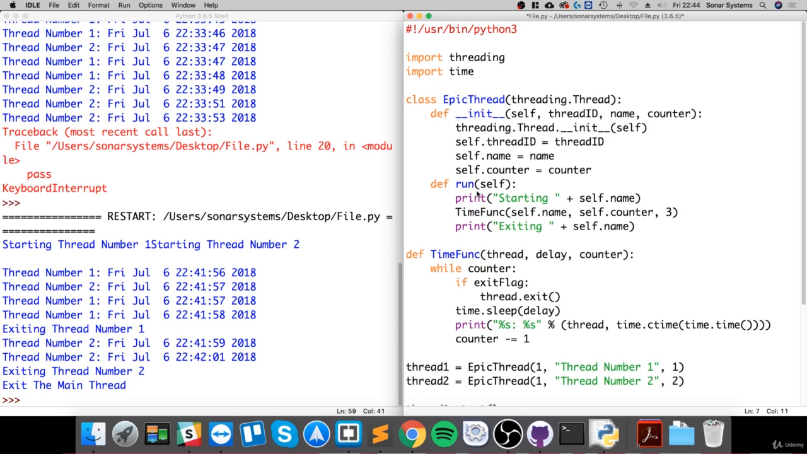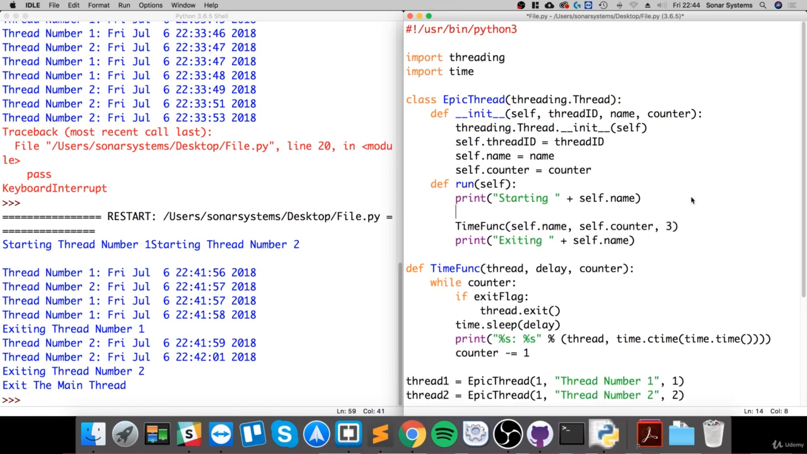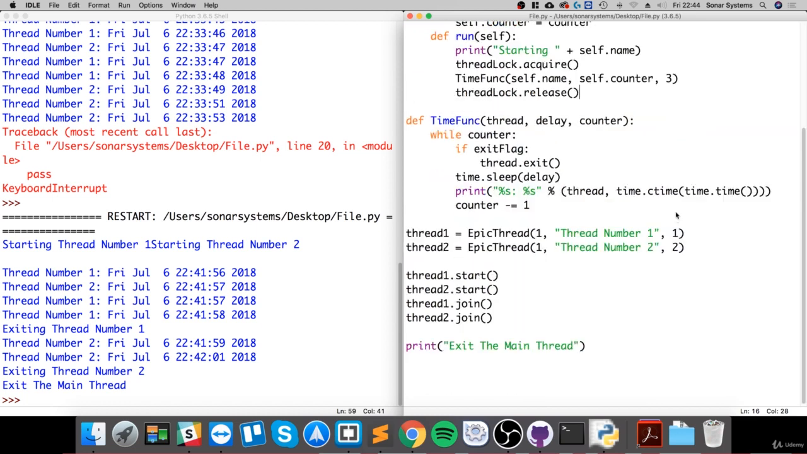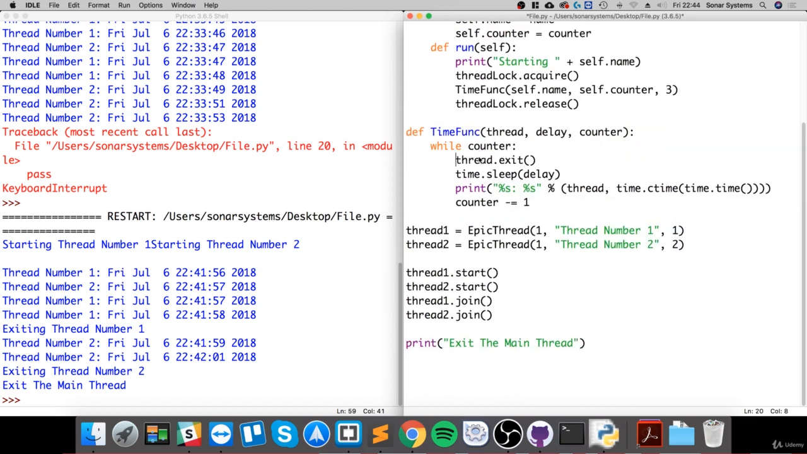In the run method, we are going to change things up slightly. That is fine. We're still going to be calling it like so, but we just need to do this. We should do thread lock dot acquire, and then we need to release it at the end as well. And we can get rid of this one. So thread lock dot release, like so. And now the time function is going to slightly change because we don't have the exit flag anymore.